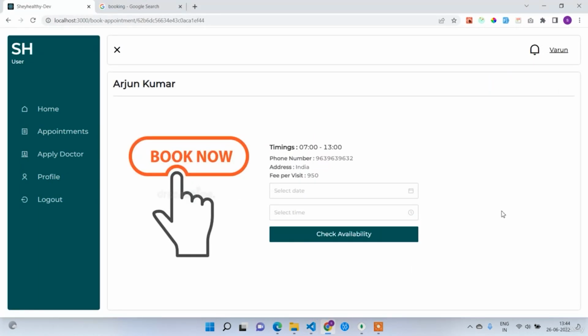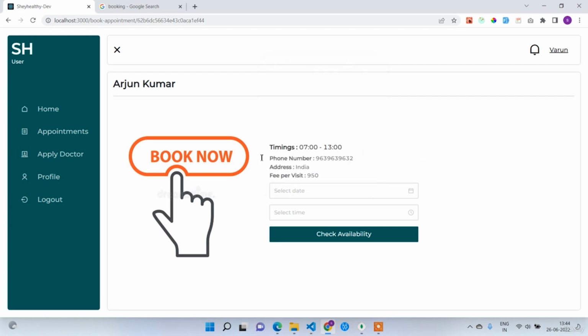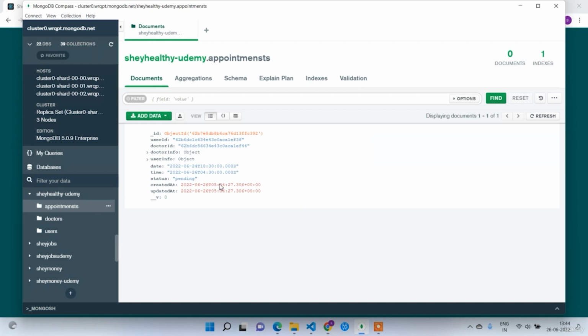Yep, this looks very clean. So here you can see we have this book now button, and we are going to check the availability. Based on the availability, we are going to get the slots. Now I'm going to log out, and I'm going to remove everything.